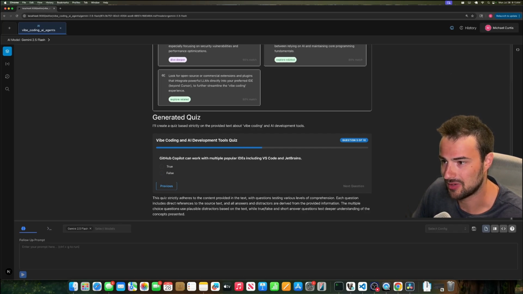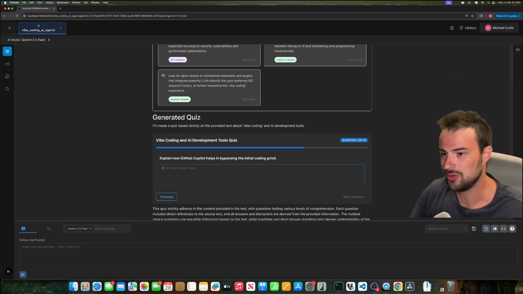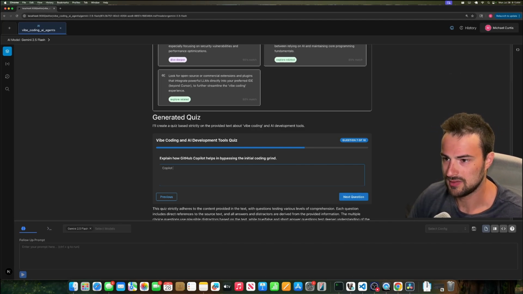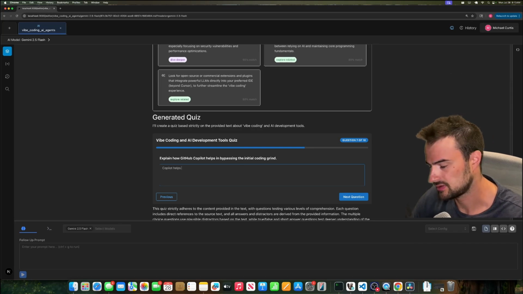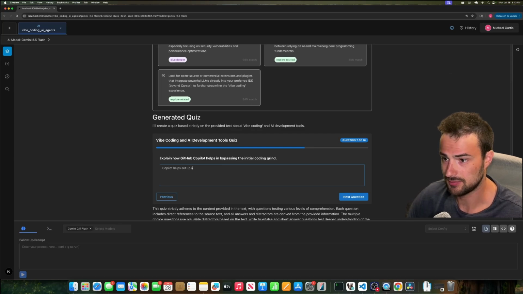Copilot can work with multiple popular IDEs, including VS Code and JetBrains. Yep. Copilot's contextual awareness allows it to learn from your code and comments. Yep. Explain how GitHub Copilot helps in bypassing the initial code grind. Copilot helps set up a project and allows the developer to function as an architect or product owner.